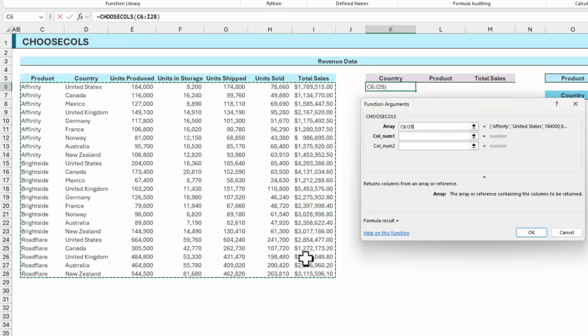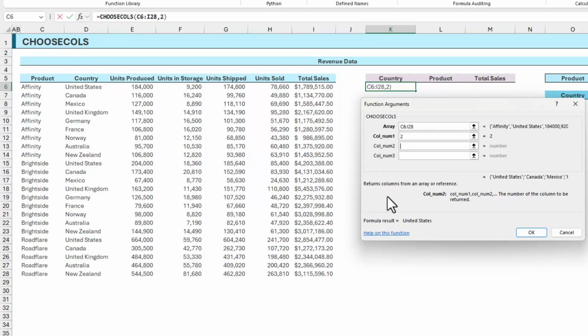And now remember, you are deciding which columns to return, either from left to right or from right to left. So if I want country to come back first, if I go to column number 1, I guess that's the second column in this data set, so I'll put in a 2. Then for column number 2, I want the product column. That's the first column here, so I type in a 1.